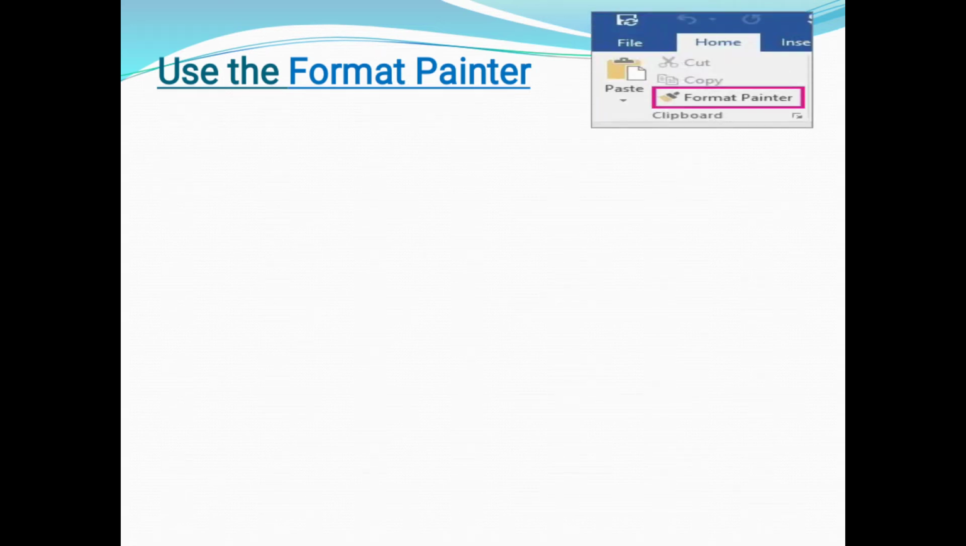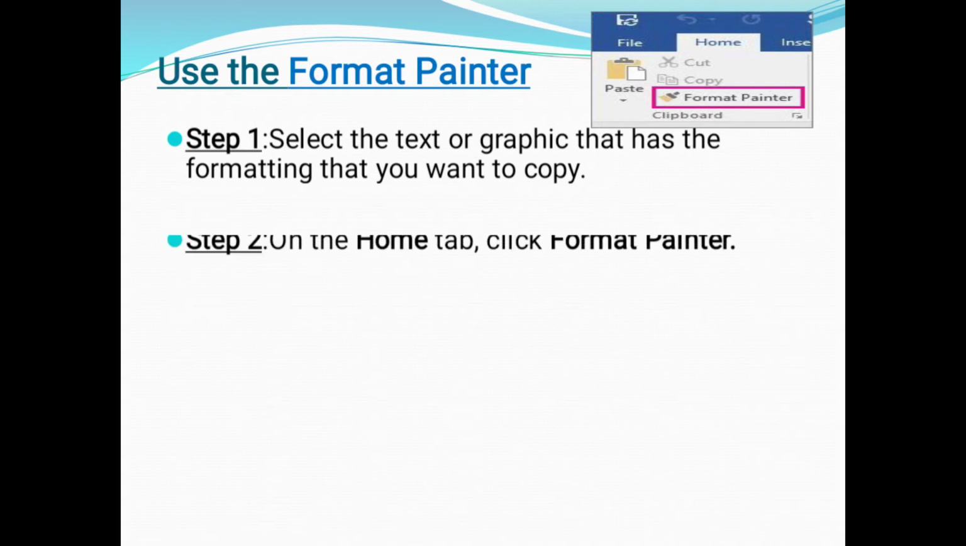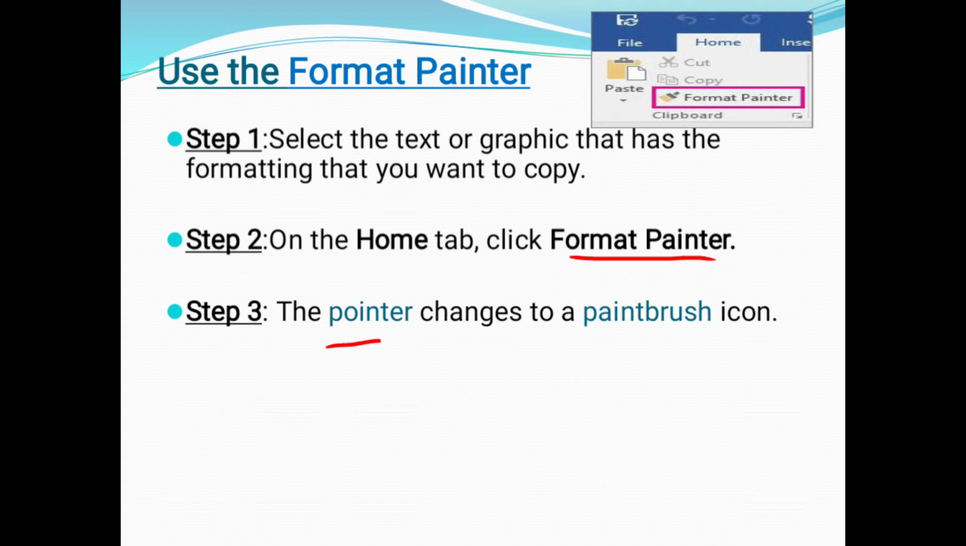First step is what? Select the text or graphics that has the formatting that you want to copy. Next step is what? Click on the Home tab. Under the Home tab, you select the Format Painter tool. At that time, your mouse pointer changes to a paintbrush icon.